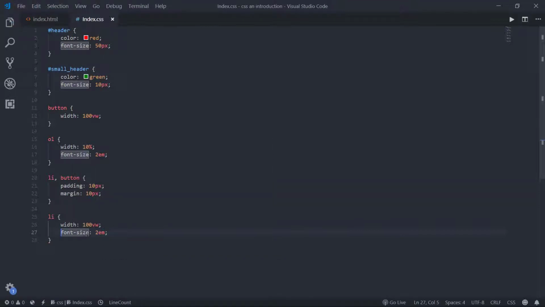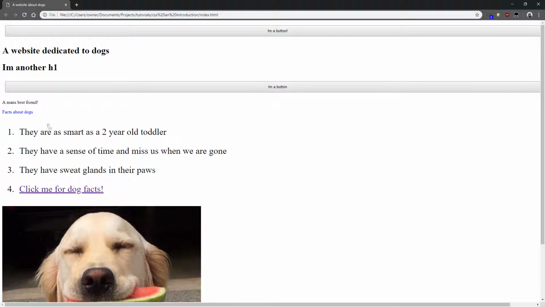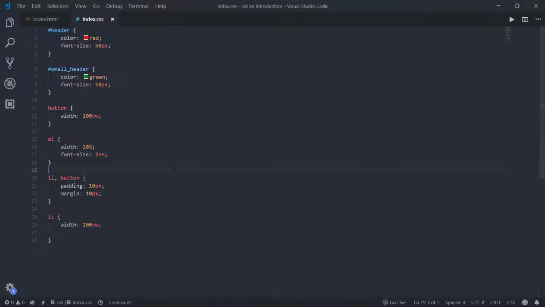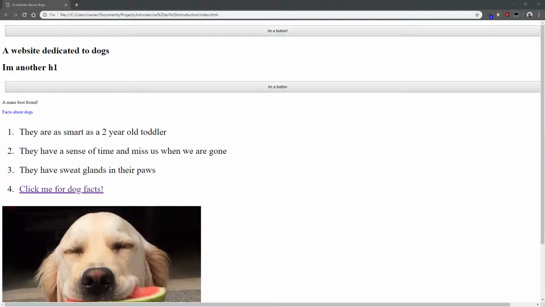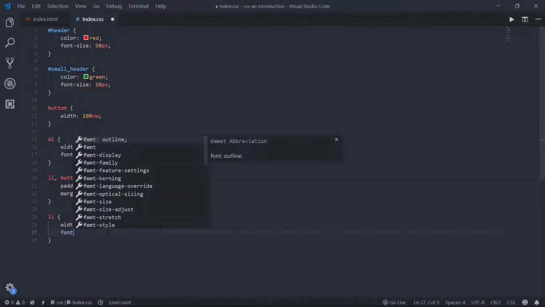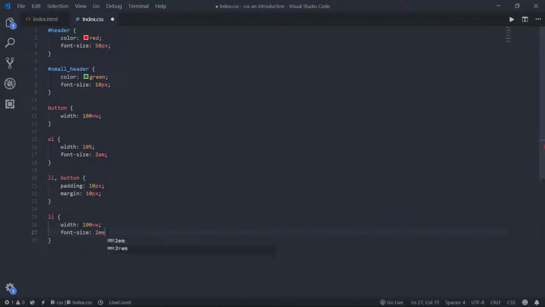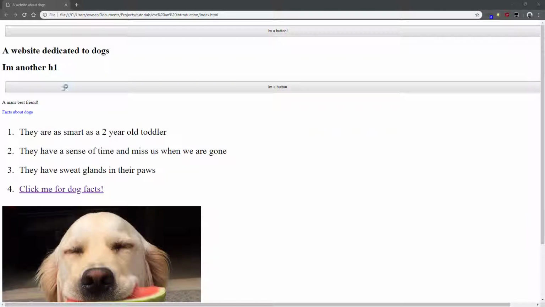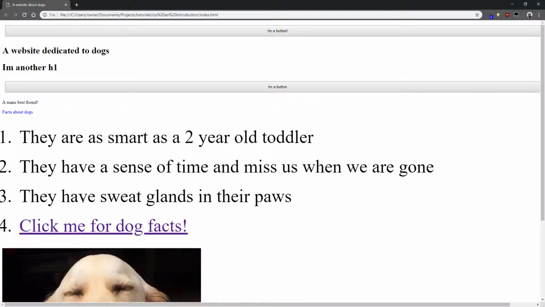Sorry, we'll just get rid of that for now and look at this first. So just the OL, a font size of 2EM. And you'll see that the LIs take after the OLs, and that's because we haven't actually given the LIs a value yet, so they just take after the parent. But if we come in and give the LIs a font size of 2EM as well, and refresh that, you'll see they get even bigger.